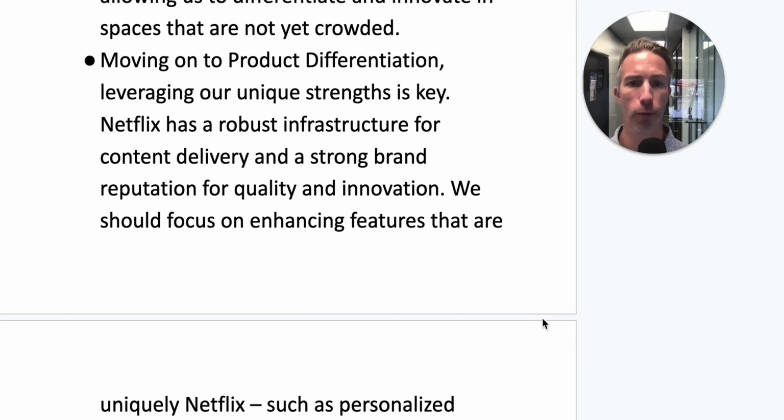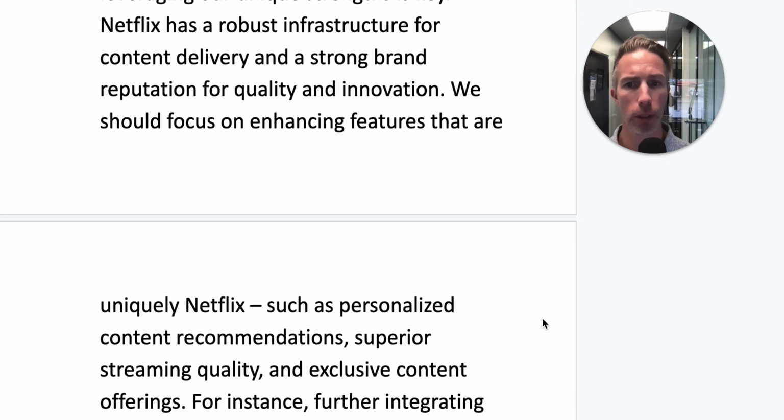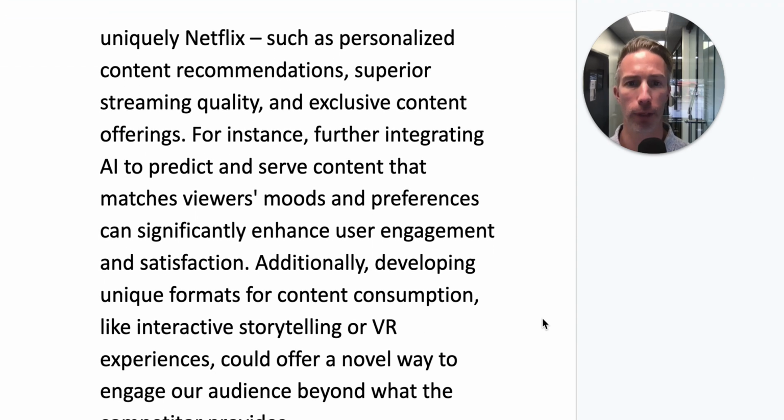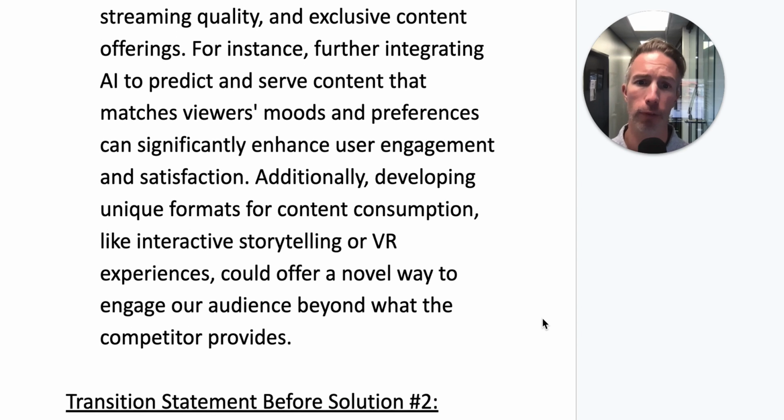Netflix has a robust infrastructure for content delivery and a strong brand reputation for quality and innovation. We should focus on enhancing features that are uniquely Netflix, such as personalized content recommendations, superior streaming quality, and exclusive content offerings. For instance, further integrating AI to predict and serve content that matches viewers' moods and preferences can significantly enhance user engagement and satisfaction.